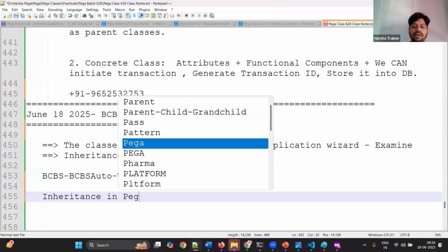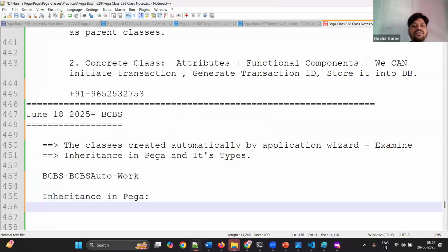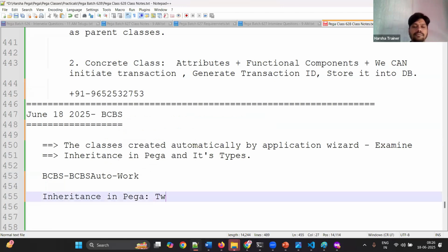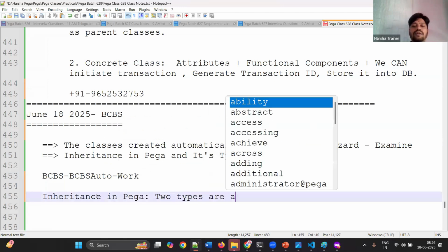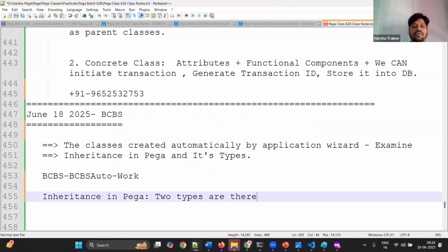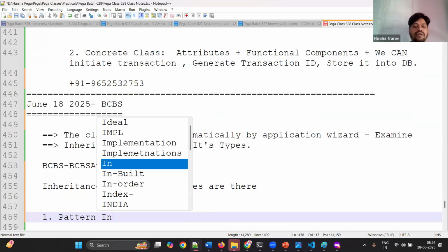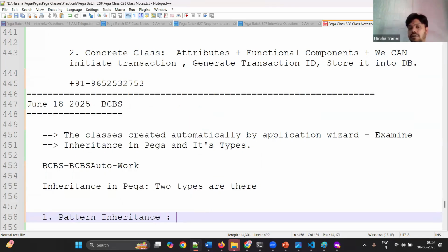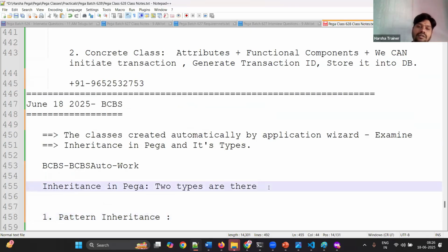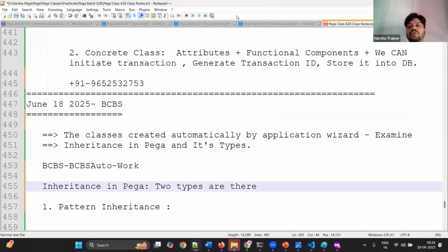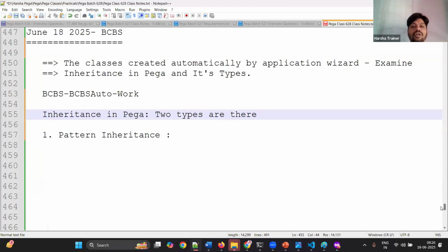Inheritance in Pega, there are two types. How many types of inheritances are there? Two types. First one, pattern inheritance. Let's discuss more about this. From here onwards, everyone should fully focus here. Don't get confused. You need to understand it clearly. Pattern inheritance.